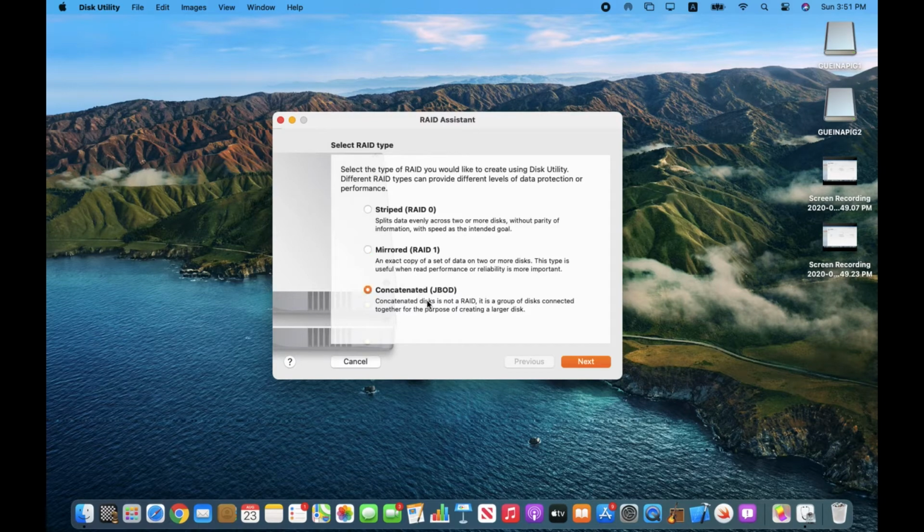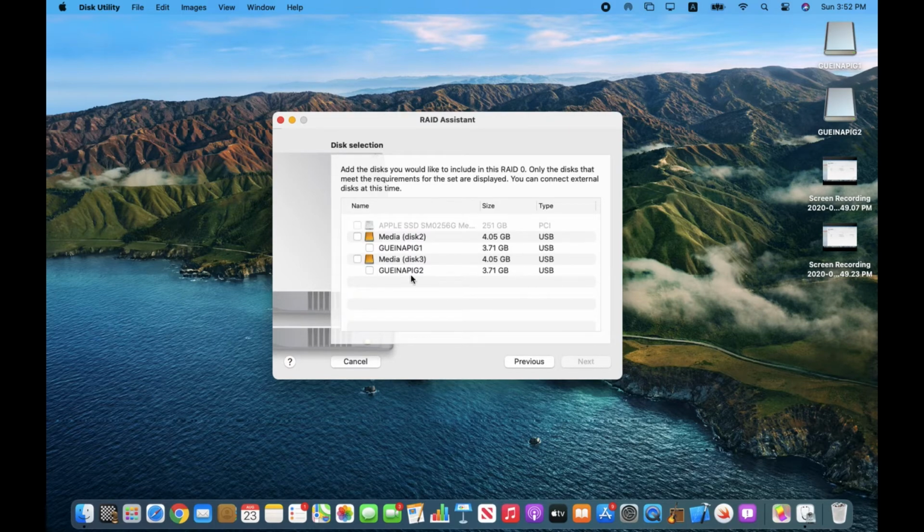And you have concatenated, which is basically just combining. Losing one drive means you just lose the files on that drive, but it isn't like RAID 0 where you lose everything when you lose one drive. You always see that a file is on one of the drives. Of course, this is just a tutorial, so I'm going to go with the risky one.